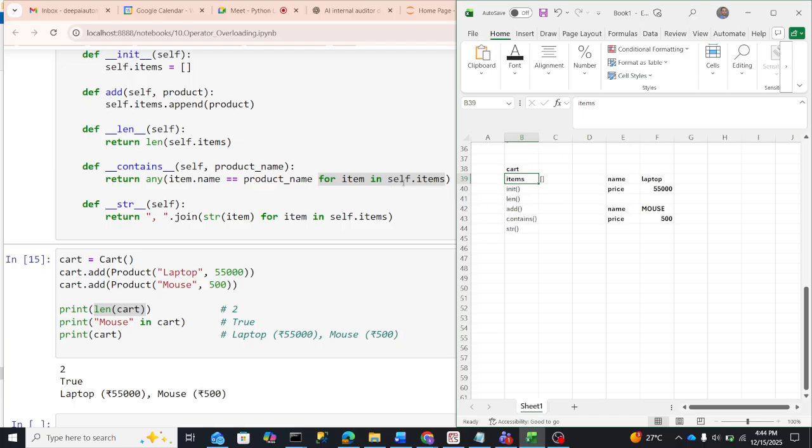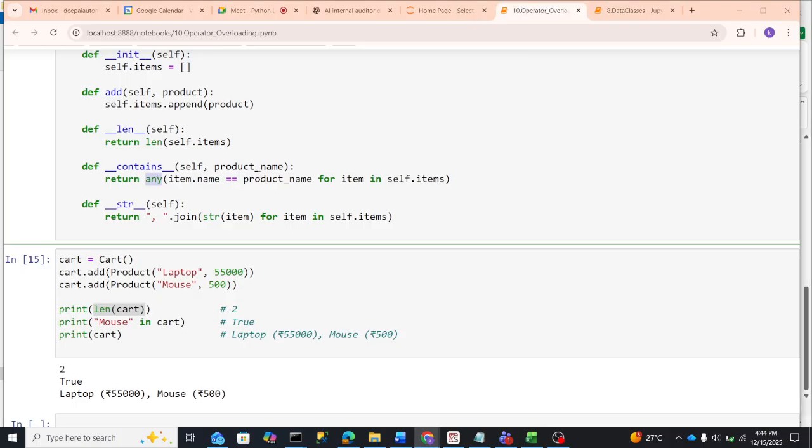For item in self.items, this time the second object is taken. Then item.name is mouse, that is equal to the value you have passed. any means if at least one condition is satisfied, then it will return true. If there are multiple conditions to be checked, and at least one condition is true, then it will return true. First condition false, second condition is true, so it will return true. True is the output.